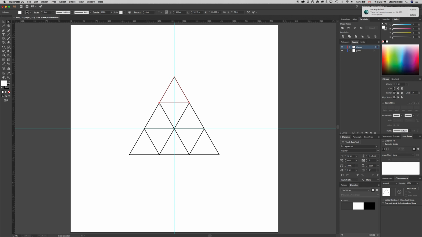So at this point, we need to fill in the other 3 triangles. So I'm going to use the rotate tool, double click on the rotate tool. For angle, type in 180. So we want to flip the triangle 180 degrees around and then copy it.